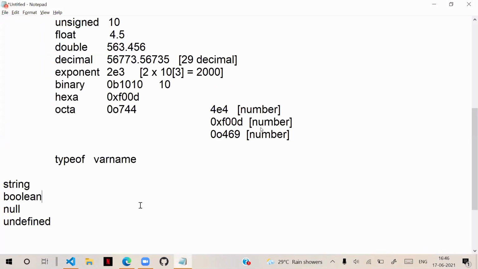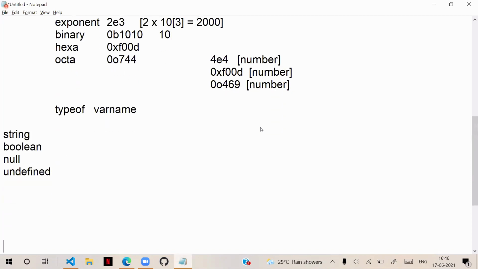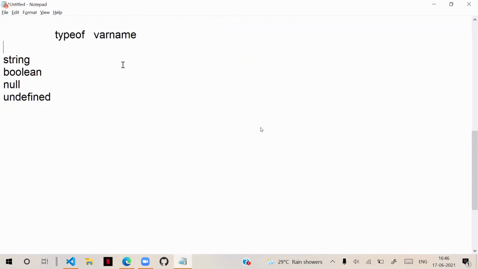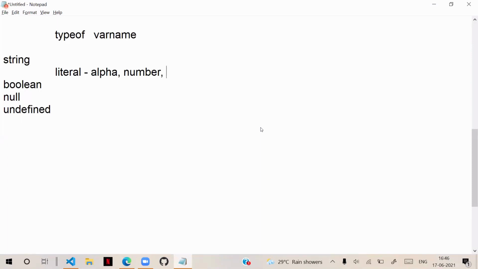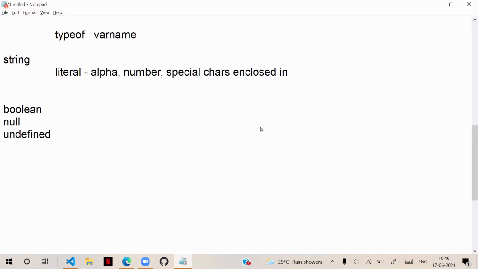Actually, in JavaScript, from the latest version onwards, a string can be a literal. Literal means it may be alphabets, numbers, or special characters, or a combination of alphabets, numbers, and special characters, enclosed in three options. We have double quotes, single quotes, and backtick.